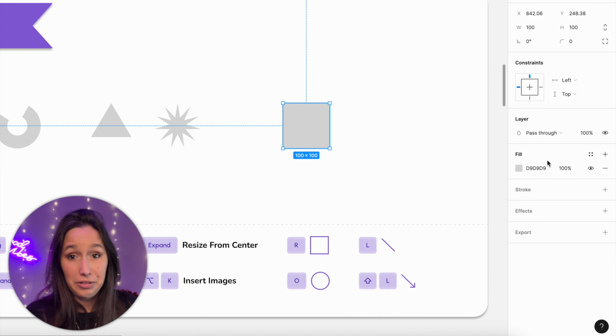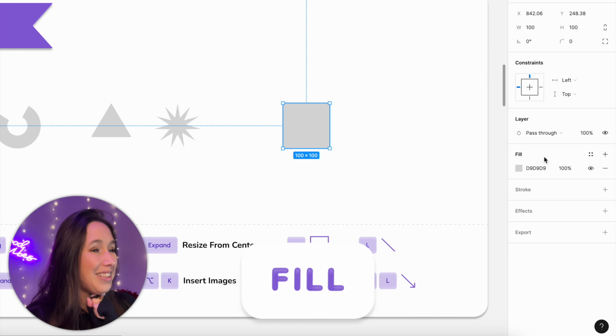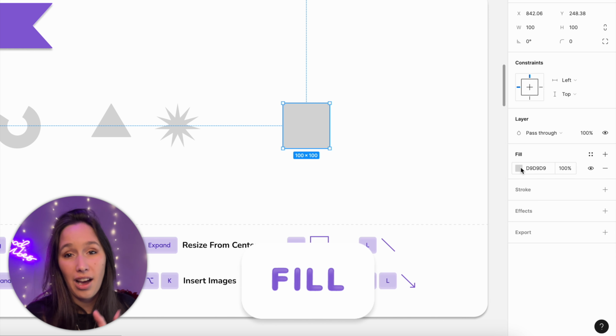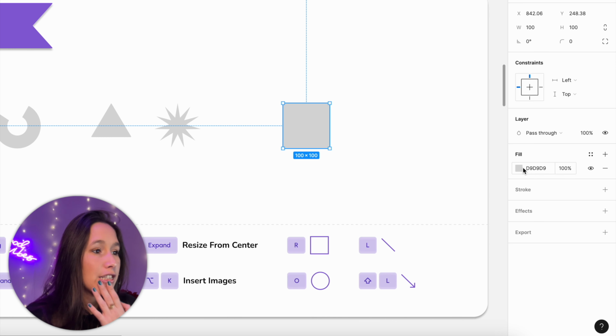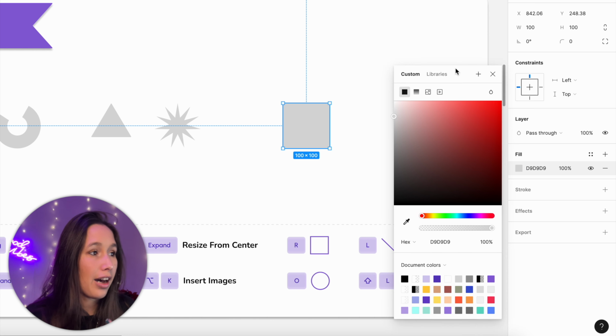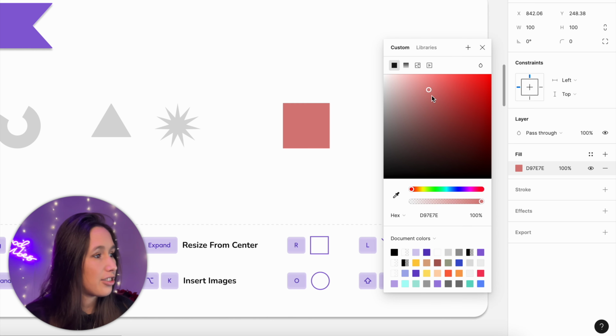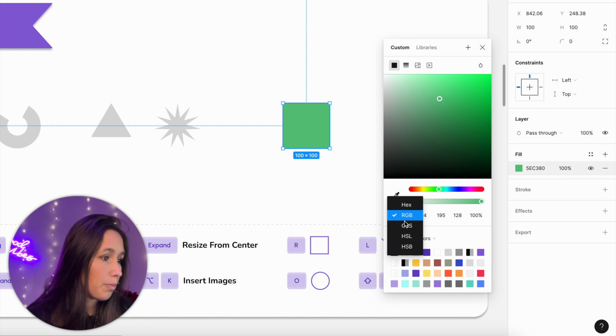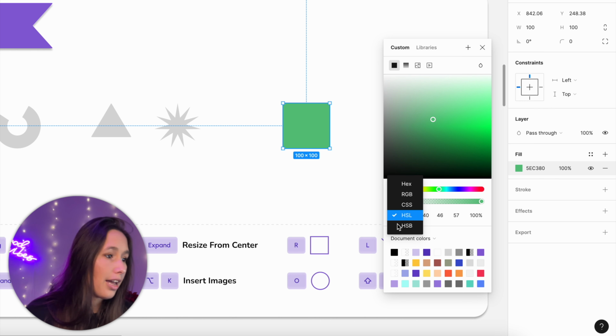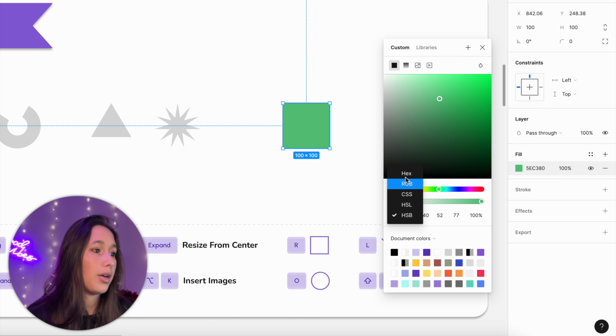Underneath, you've got the fill. Now this I use a lot. So this is where we just select the fill color of our shape. The default will kind of always be this lovely gray color, D9D9D9. And like with everything in Figma, we can change the fill color in like 5,000 different ways. So if I tap on this little square, I will get the color picker. And in the color picker, I just have a normal color selector as you would see anywhere else. I can also type in the hexadecimal. I can change this to an RGB, CSS, HSL, HSB, whatever you're comfortable with and you want to be using.